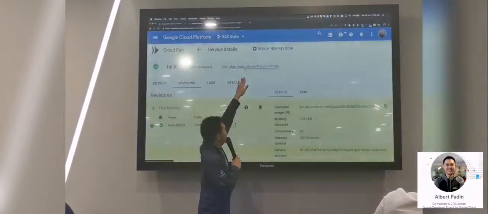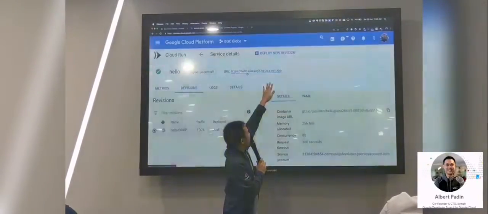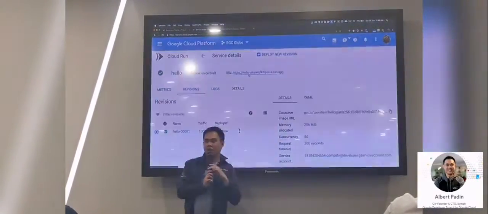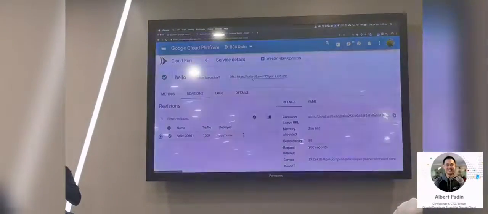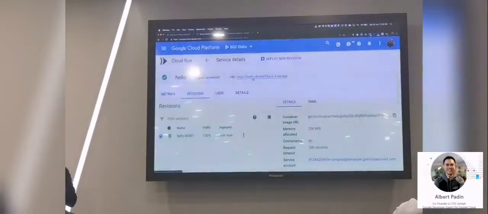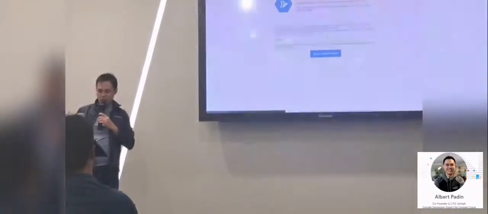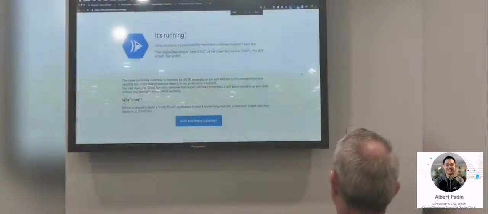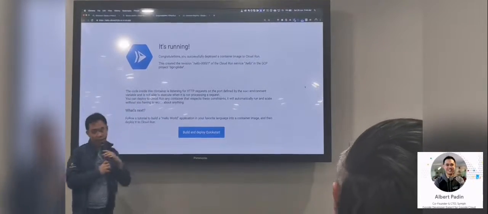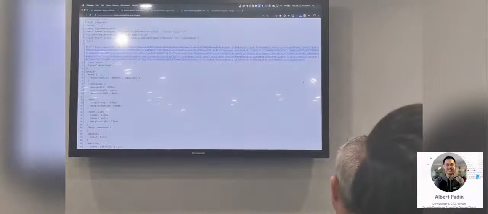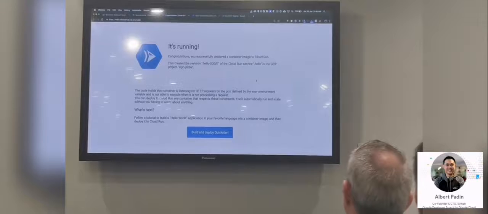That's the service name hello dash some random string to make it unique, then .a.run.app. So that's Google's domain, run.app, for their Cloud Run services, and then we get a subdomain of that. Let's click it, and it's so amazing. What does it show? Oh, it's running. Basically it displays this page, an image, HTML. If you look at it, it's just this in HTML. It just renders that, and that's it.